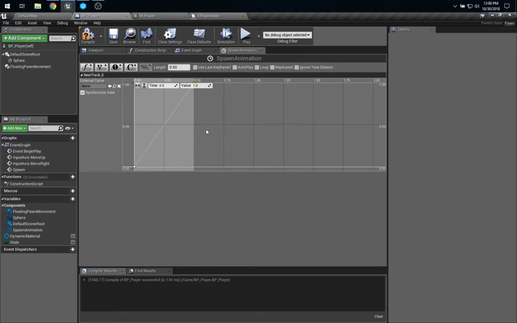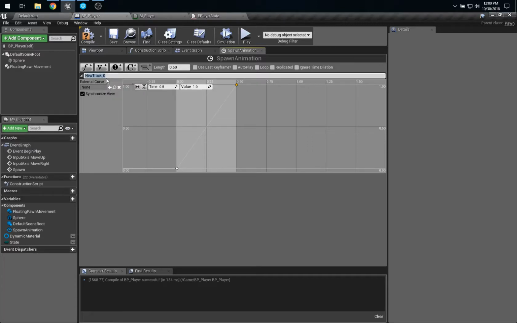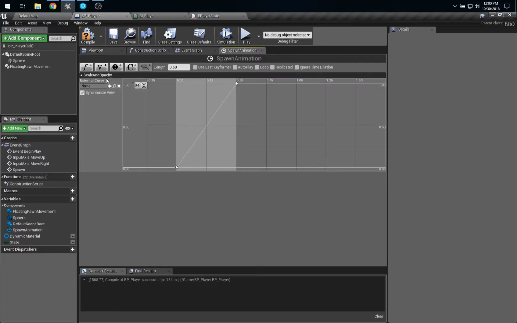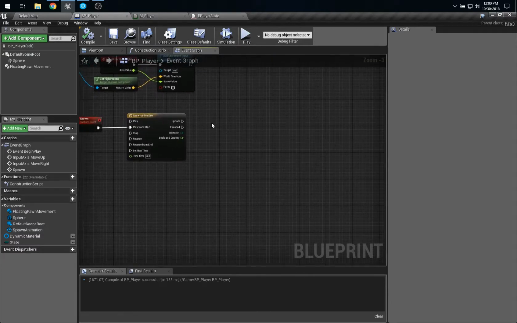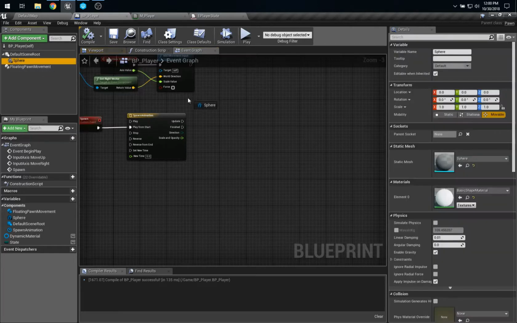And conveniently, I can use the same interpolation for the scale and also for the opacity. So I'm going to call this scale and opacity. If I select these key points, I can make them auto and do something like, here, let's do this. See how that looks. All right, so there's our timeline.